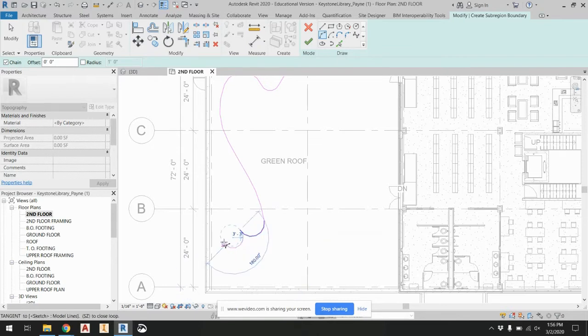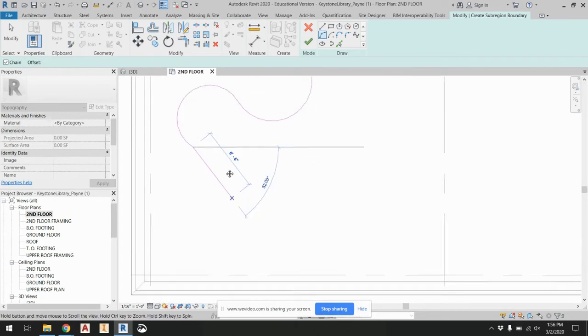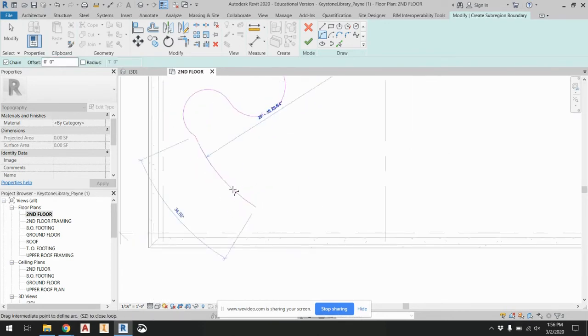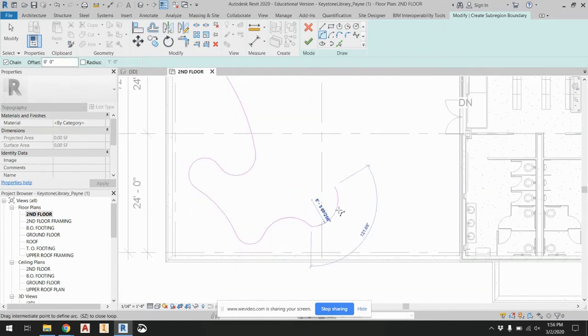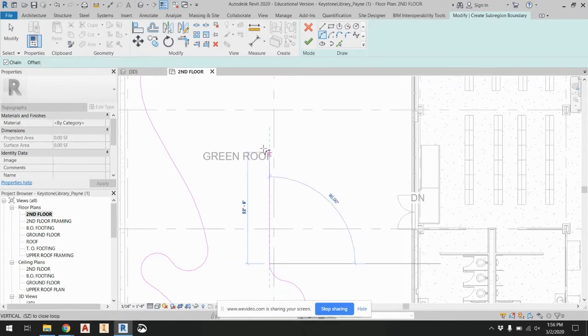All right, just going to try not to do too much of this because I want to make sure I get through everything in a reasonable amount of time. All right, we're going to come back in here. Let's not do that too much. All right.